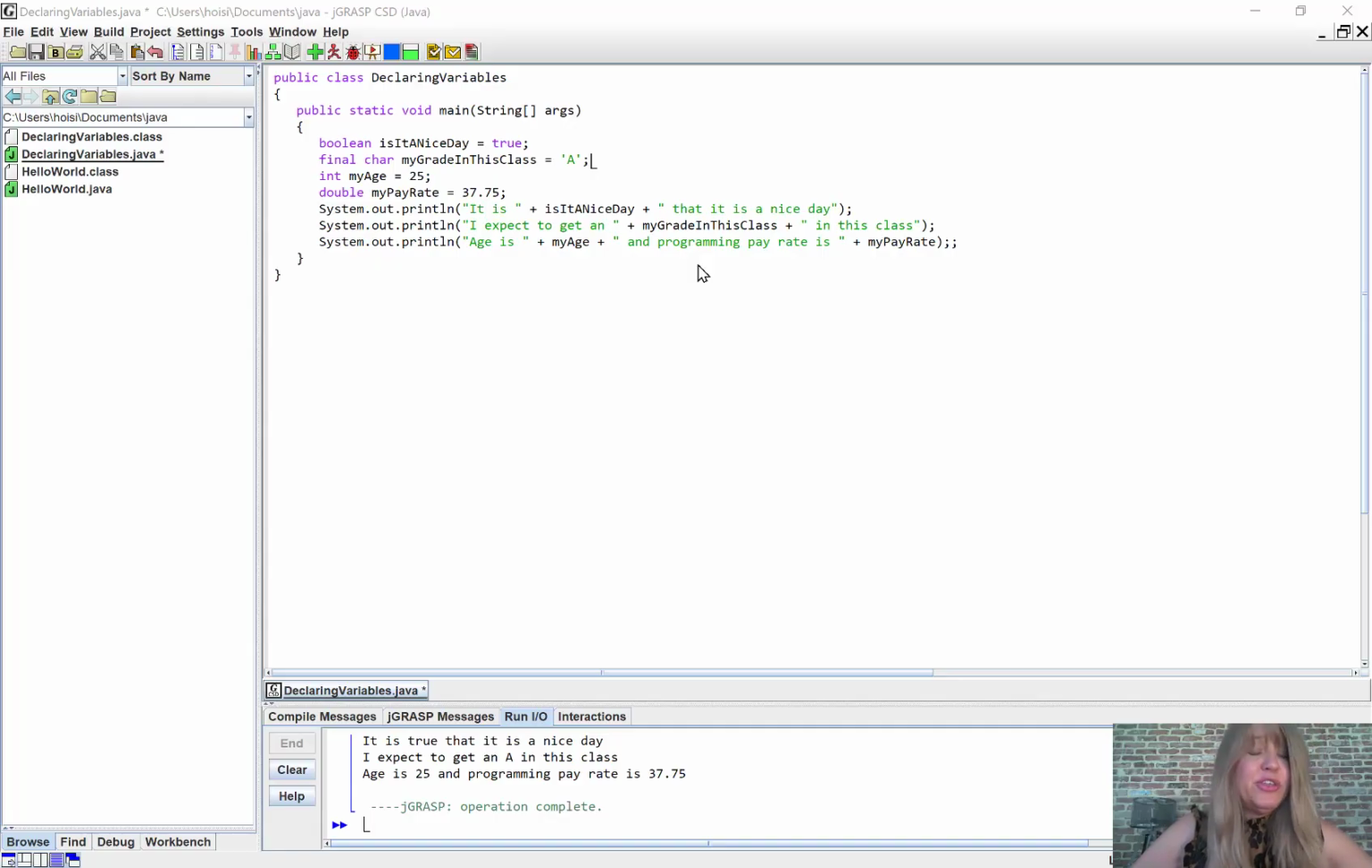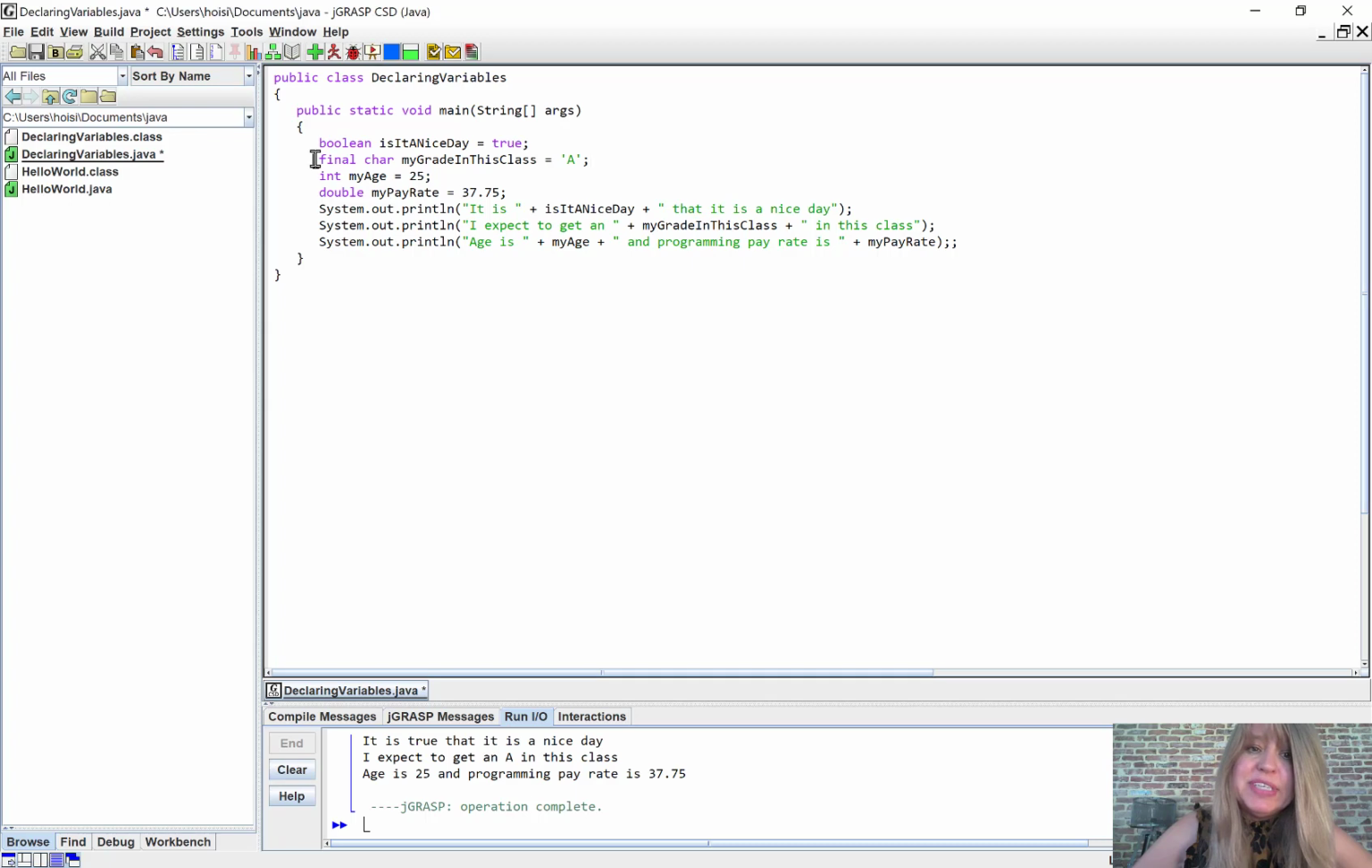Now I've gone back to the code and I've decided that at the end of the semester, your hopefully final grade in this class will be an A. And it's a value that's not going to change. So I've typed final in front of this. But what I would do in return is change this to my grade in this class.